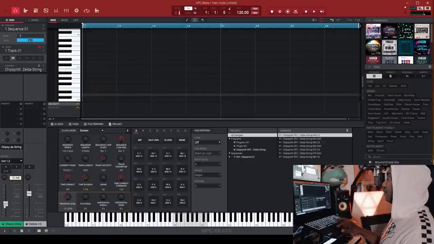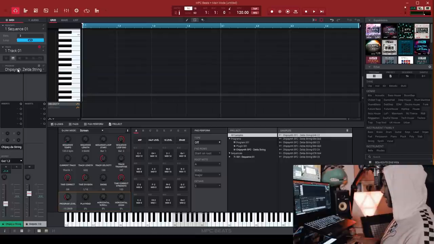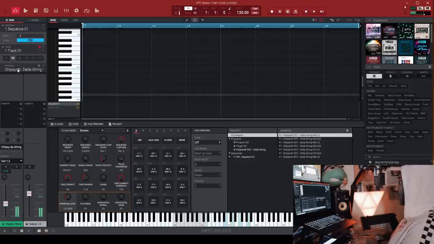So now I'm going to turn the volume down just a little bit because it is a little loud. I just realized that. And now it has selected the key group automatically once it created that program. And now play that. Different velocities here. Let's see if you get over here so you can see that.